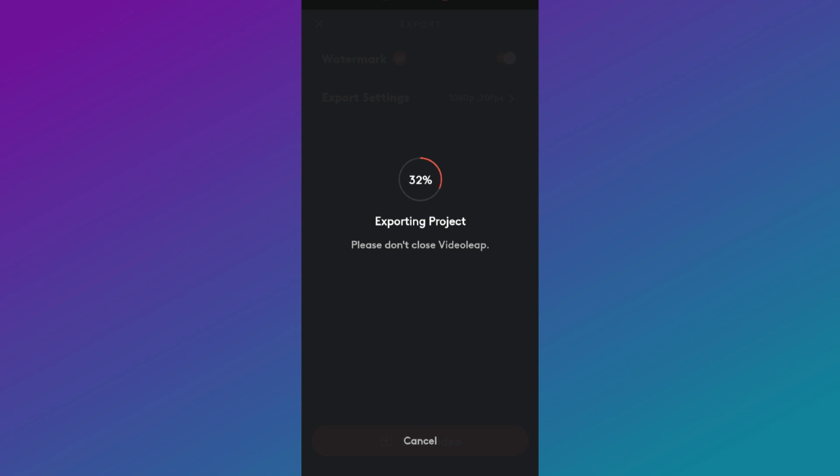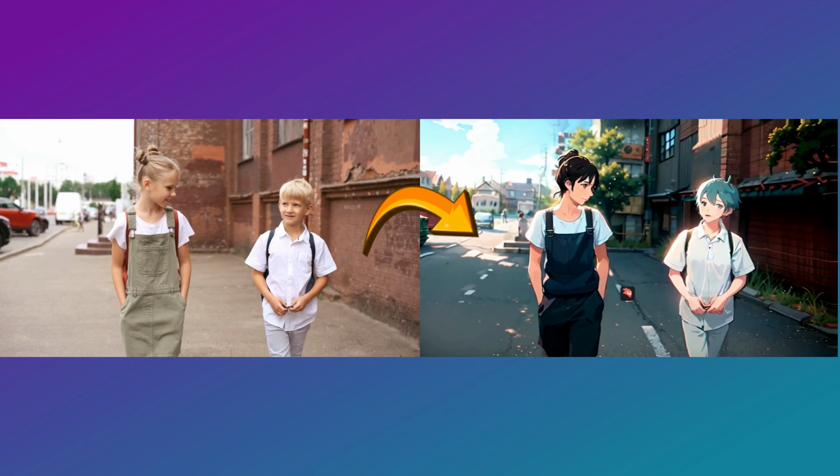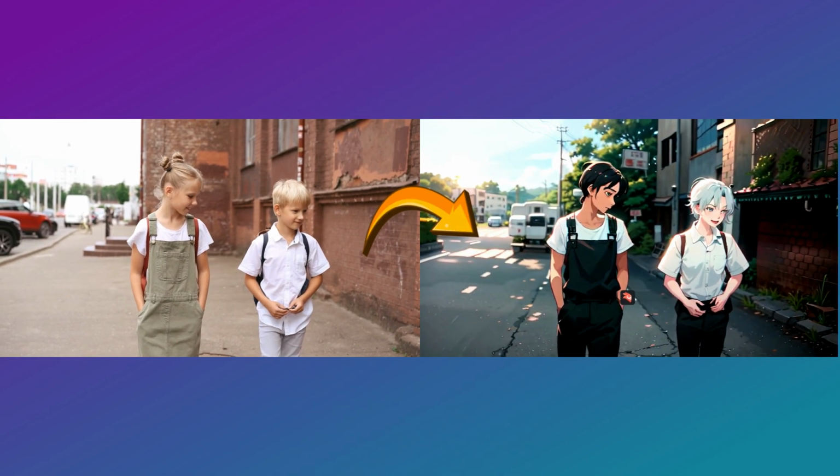Your video export will start. During exporting, do not close the app. Let me show you the final result now. Split the starting part of your video to remove the watermark.